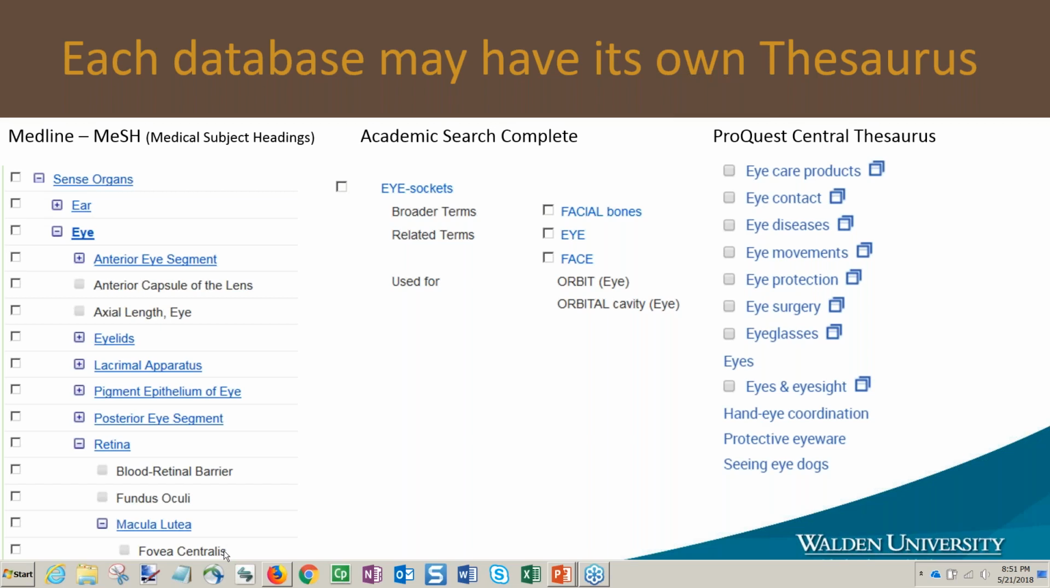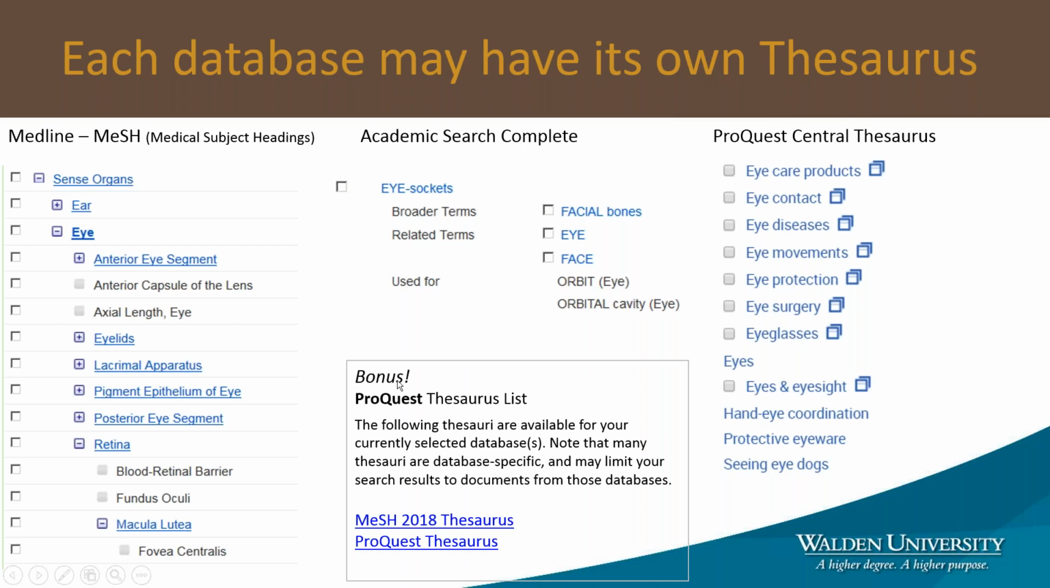And I did find a little bonus. When I went to ProQuest Central earlier today, I was really thrilled to see that when I asked for their thesaurus, they asked, would you like to use the ProQuest thesaurus or the MeSH heading? So I was really happy to see that they gave me the choice of which thesaurus to use. And anything that is related to the body, medicine, or science may be worth looking at MeSH.